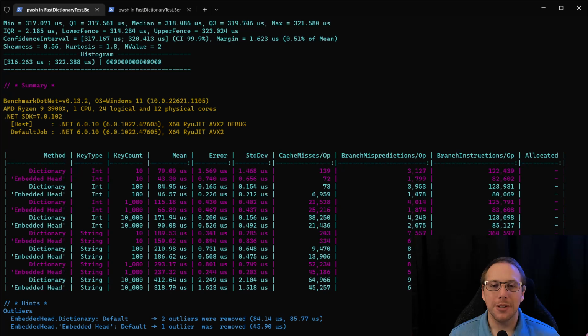Hello, F-sharp. Welcome back to our series of writing a fast dictionary in just F-sharp. Last time, where we left off is we finally got to the point where our custom dictionary appears to be faster than the .NET dictionary for the benchmarks that we are measuring.